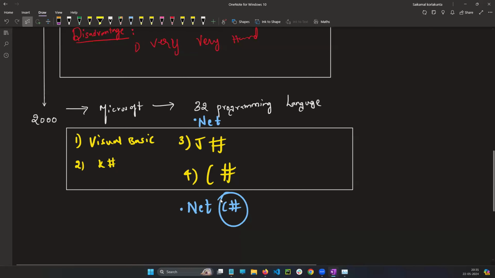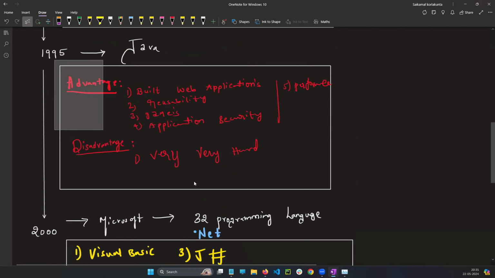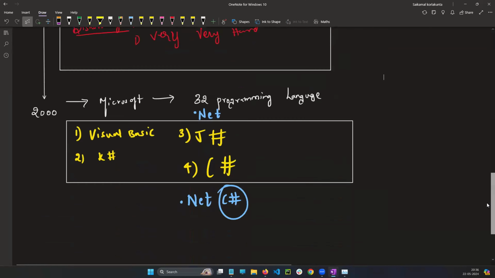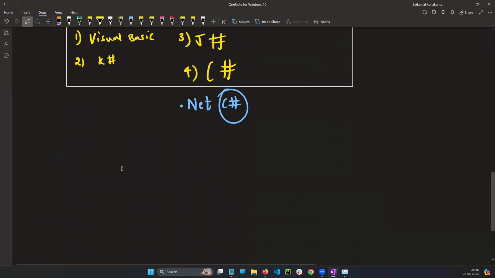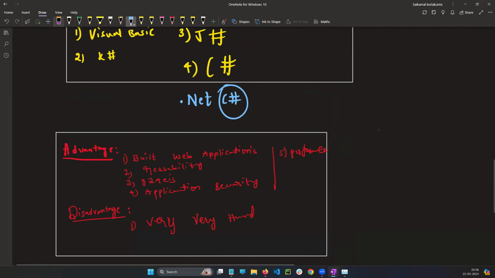C Sharp and Java are both the same. They work in the same way. It's like a copy paste. Whatever Java does, C Sharp will do. But an even bigger advantage of using C Sharp is that we can develop banking applications.